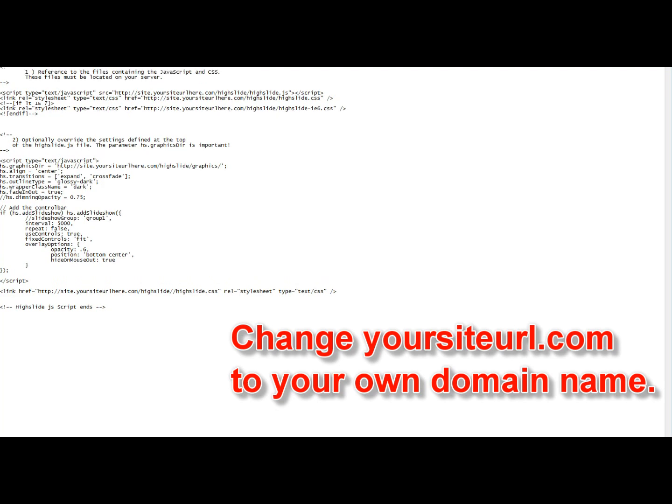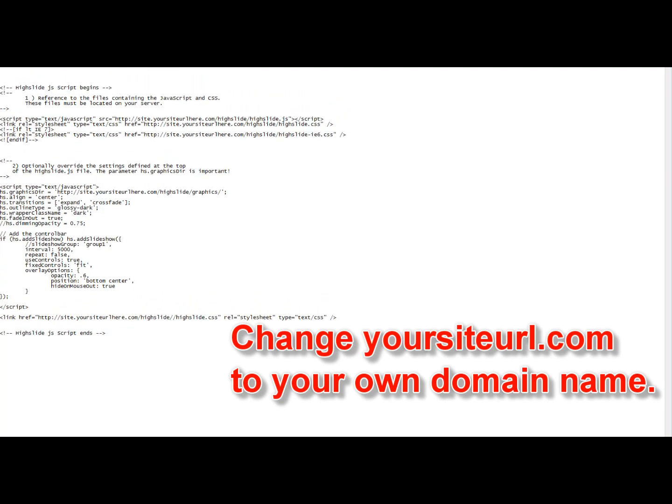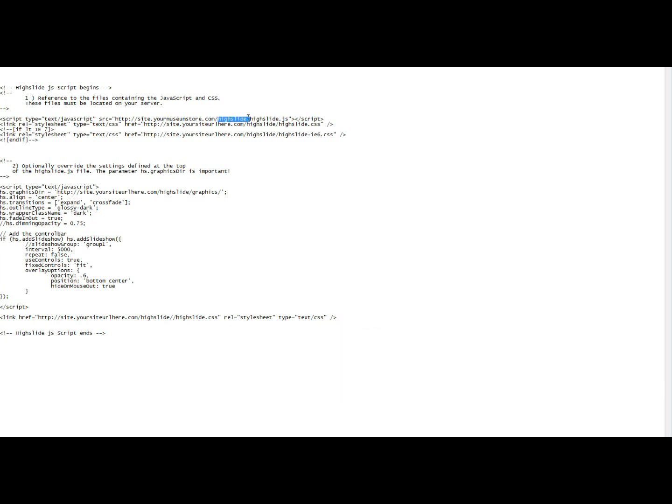And tell you what, so we can see it a little better, let's bring it down here. Okay, and there's just a couple of places where you're going to have to put your own URL. So mine is site.yourmuseumstore.com. Now for this .js file, I put it directly in the root directory, not in a HiSlide folder. So I'm going to go ahead and take that out. But for the rest of these, where I'm changing it to my domain name, it should be in that HiSlide folder. So let's go ahead and change those.